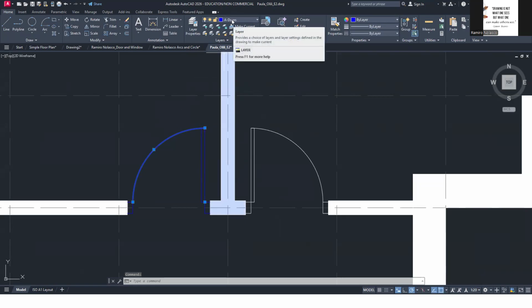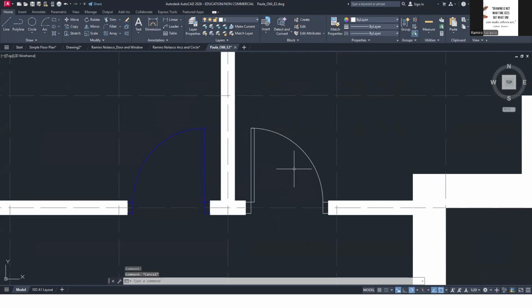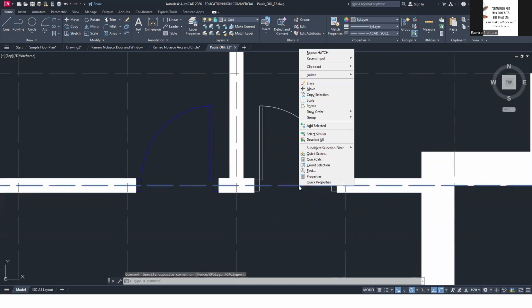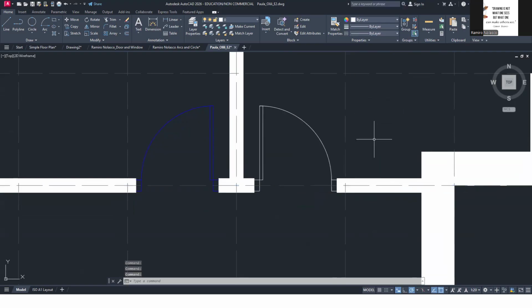I don't mind the color. Are the hatch lines, the grid lines, showing up in my drawing? Oh yeah, they are. If they're not showing, just right click, draw order, bring to front.